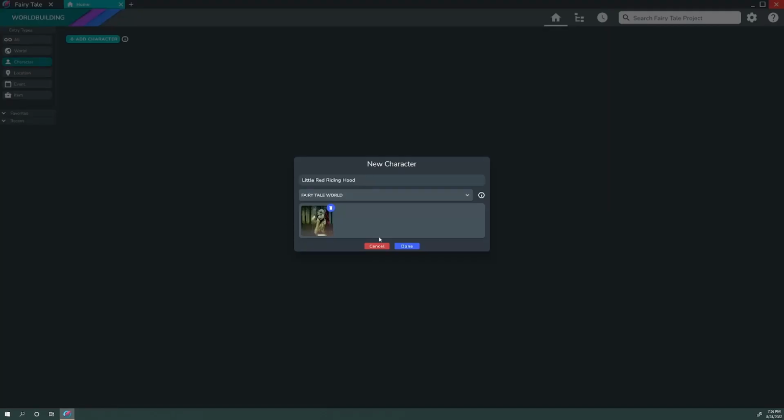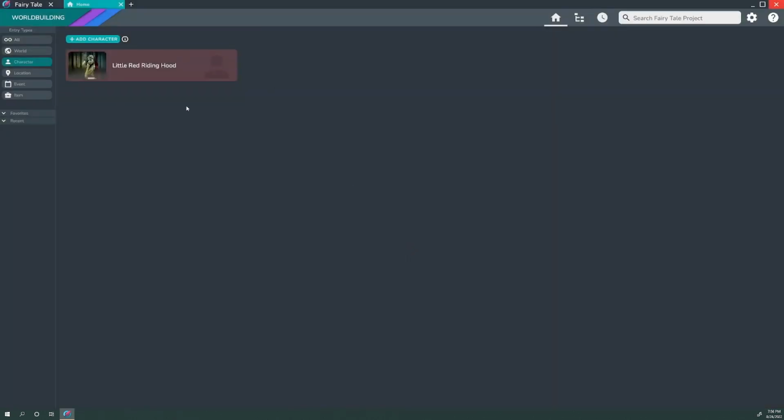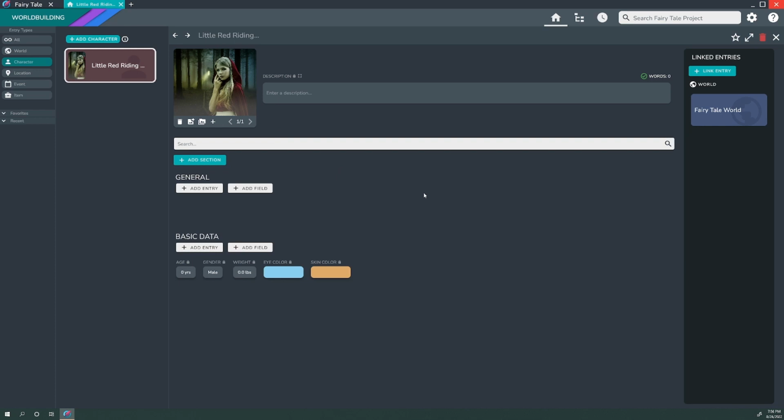And we can see that the image appears in the image section of the dialog. With all that information filled out, we'll go ahead and click Done, and my entry will be created and will appear on the home page. Let's click on the entry card to open the entry page up.